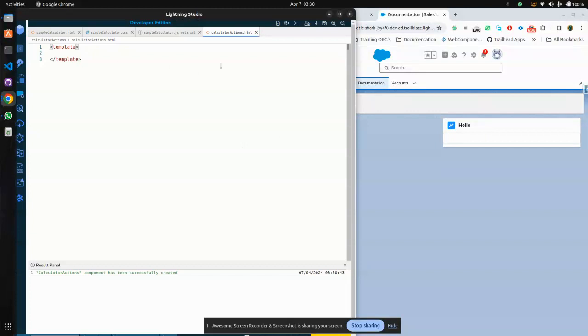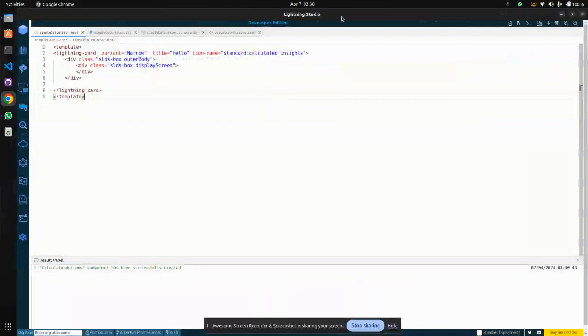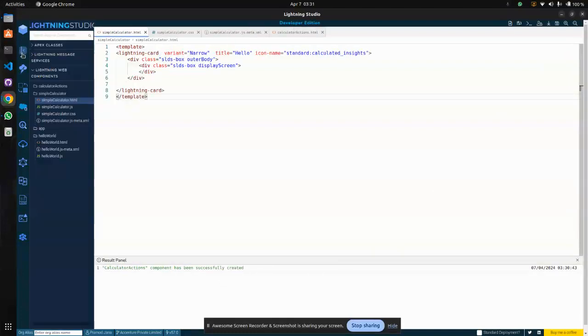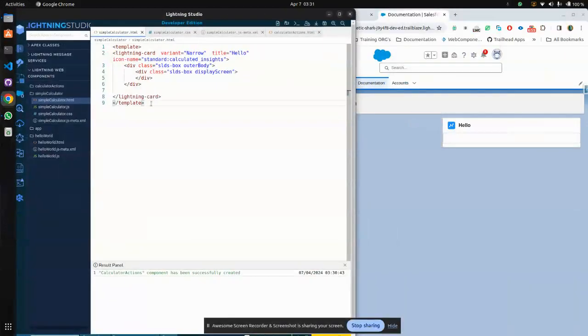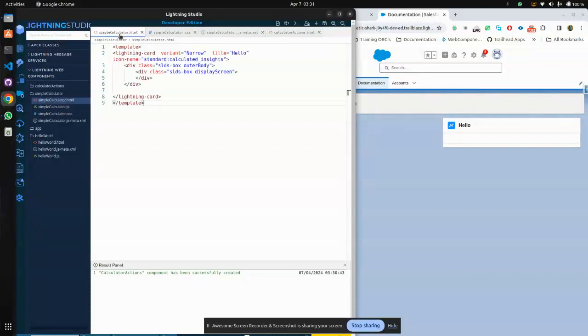Okay, so now I got the component, lightning LWC component. So now what I will do, let me just expand it. Okay, now I got the height bar. Cool. So now what I will do, the new component which I just created, which is calculate actions, I will simply tag it, or we can say embed it inside this, because we want to see the results, right? But we need to separate the boundaries.